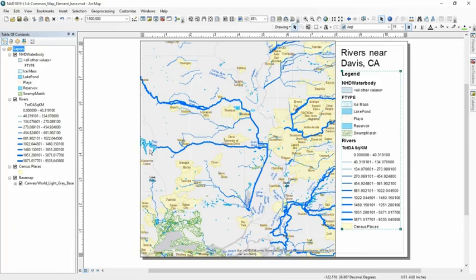Now, while I know what NHD water body and census places are, the target audience of this map might not. Now that I want to share my map, I want those to display as more public-friendly names on my map, such as water bodies and communities. To do that, I simply need to rename the layers. I'll do that now by clicking each layer and tapping the F2 key on my keyboard to rename them. You can also right-click.